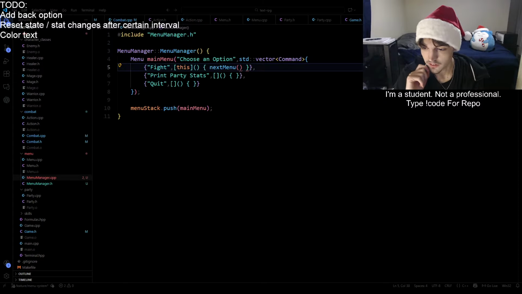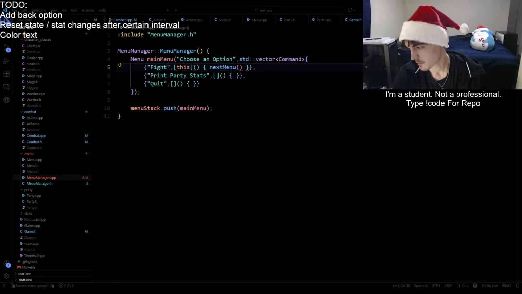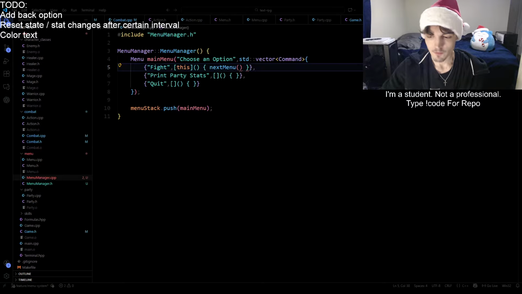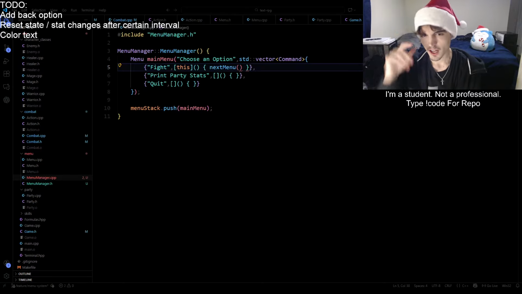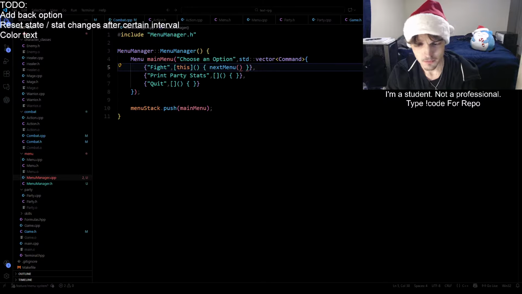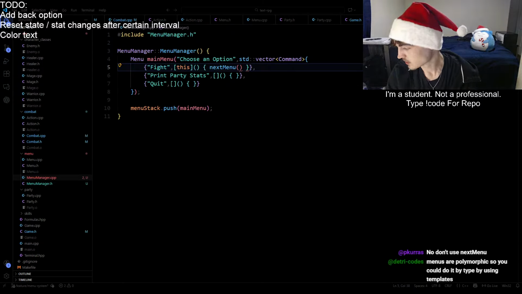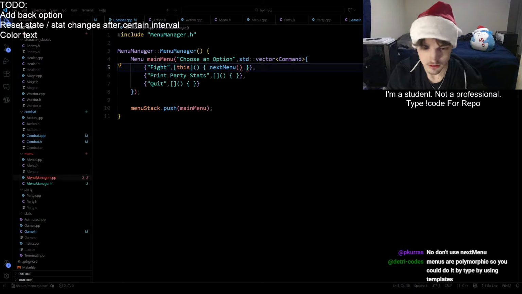If you need factory functions. Is factory functions a good idea? I'm assuming those are functions to basically just construct an object. I've actually never heard factory function before. I don't know if it'd be a good idea here though. No, don't use next menu. Don't use next menu. Use a plugin so you could do it by type by using templates.